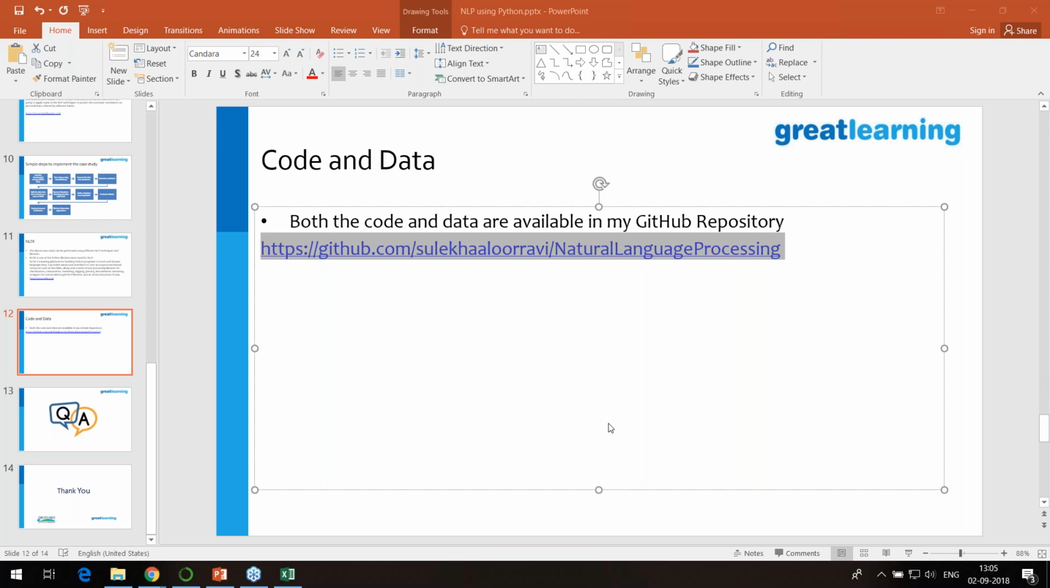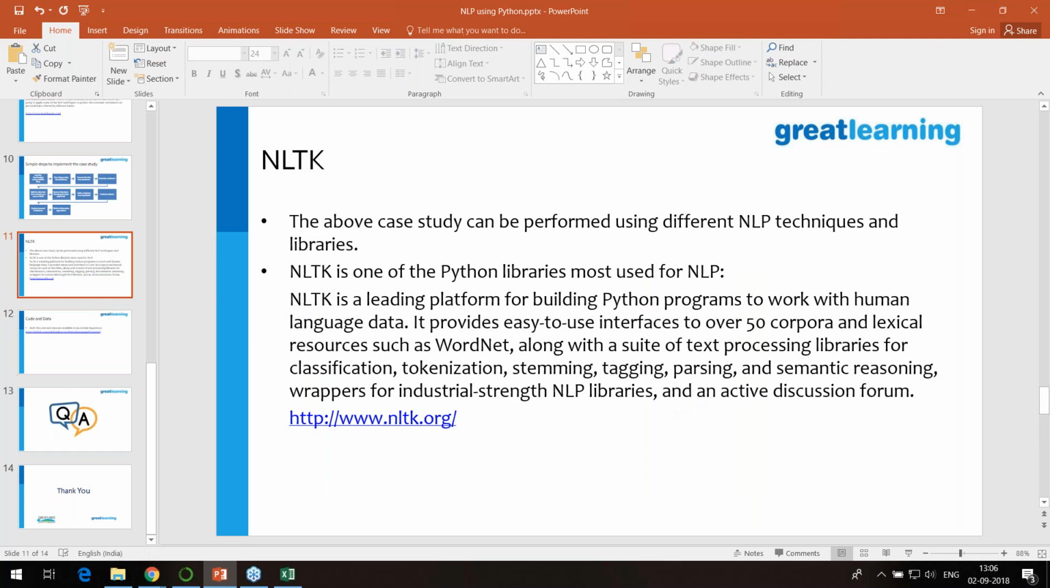Okay, so is there any good book on NLP in the market? You can go to nltk.org. They have their own book, Natural Language Processing with Python. It was written by the developers of this library, so you can refer to that book.